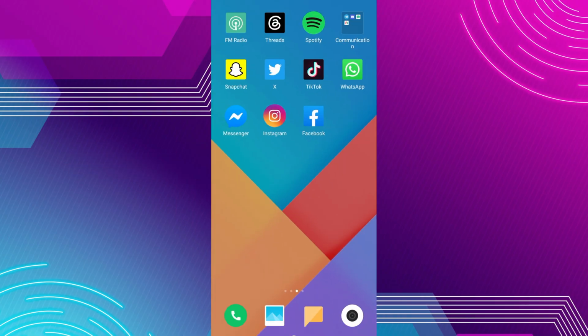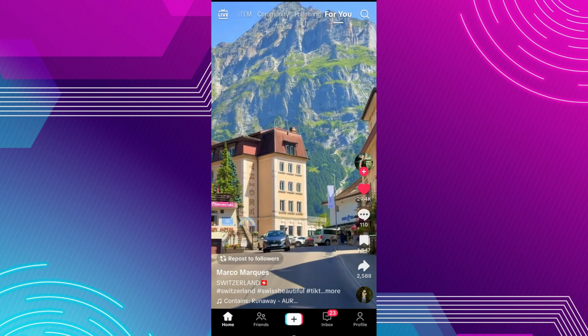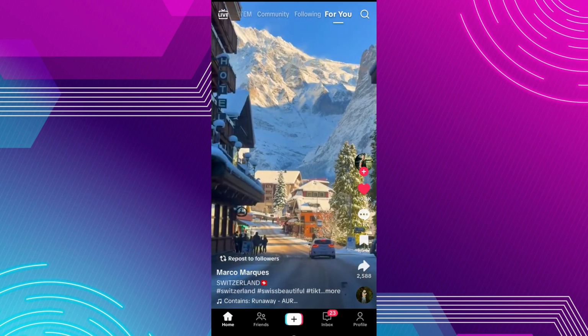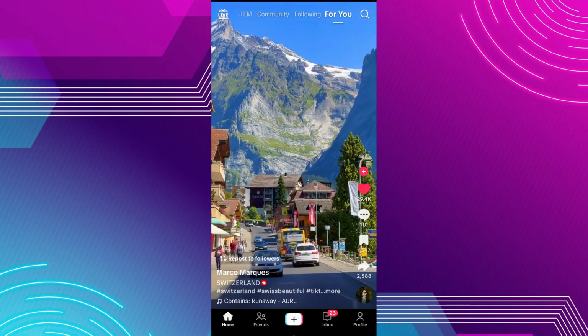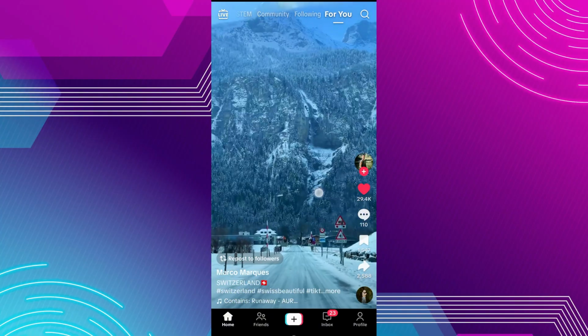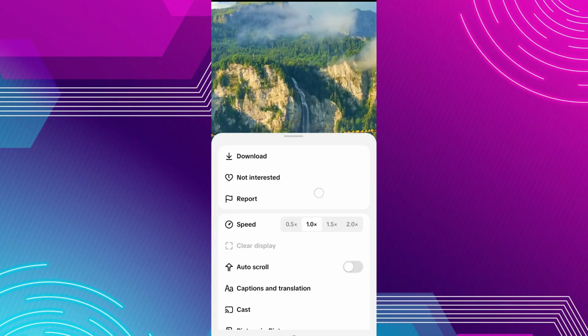To change the playback speed of a TikTok video, first, open the TikTok app on your mobile device. Once you are on TikTok, log into your account if you have not already. Find the video whose speed you want to adjust on your feed. Press and hold anywhere on the video screen to open the options menu.